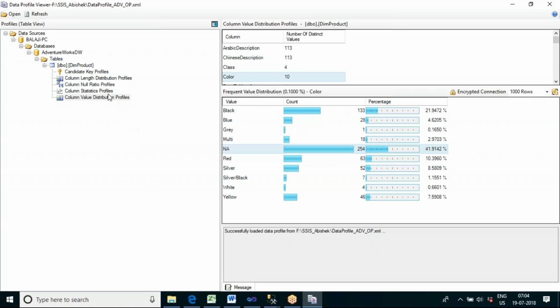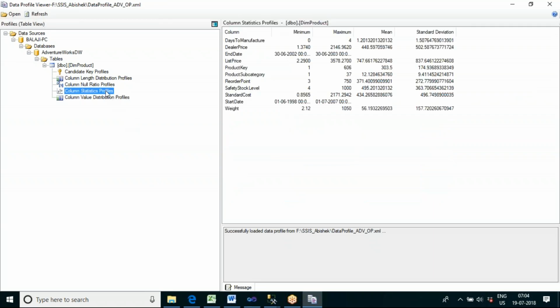Now you can see we have one more called statistic profile. It will show us this is for only numeric columns. Okay, this statistic information is for only numeric columns and date columns, but not for string columns.